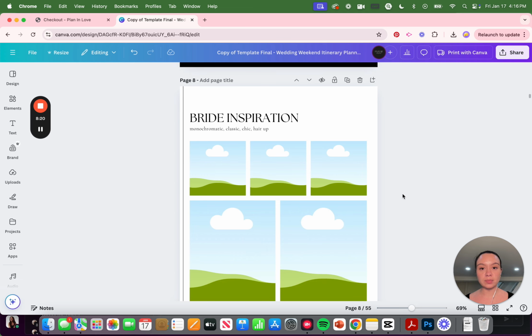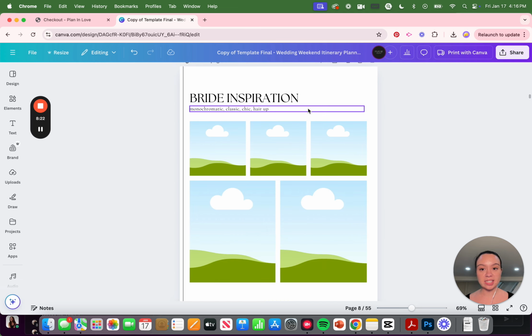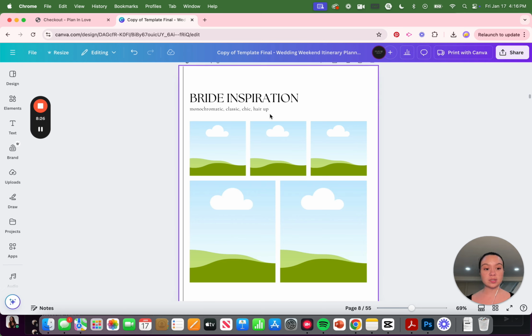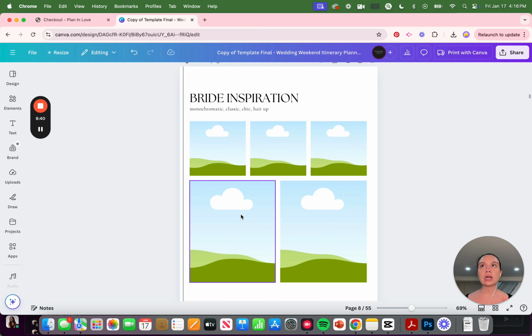Here are some mood board inspirations. For the bride inspiration, we have that monochromatic classic chic hair up. Again, you can do whatever you want. Maybe you want long wavy hair down, maybe a hair piece, braids, half up, half down. You would put this inspiration from anywhere you find it. It could be Instagram, wedding websites. You could take pictures of wedding magazines as well and put those in here, so it's all in one place.